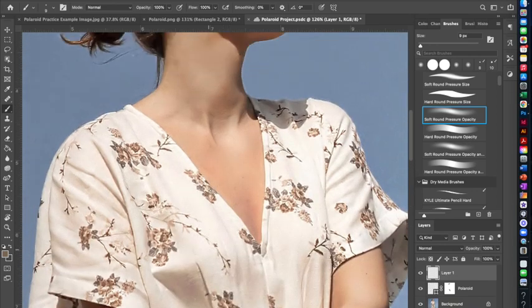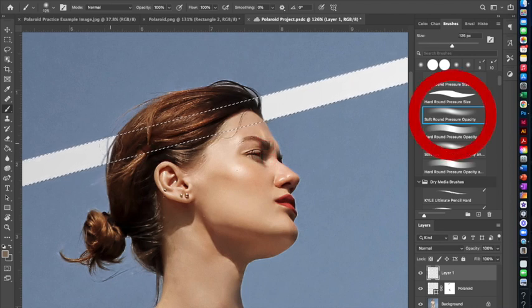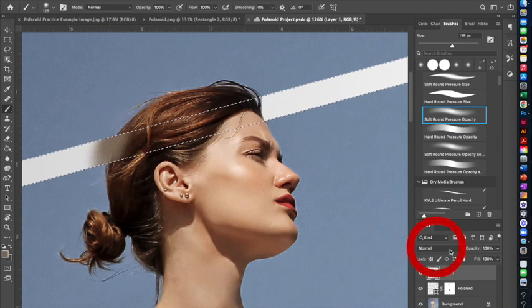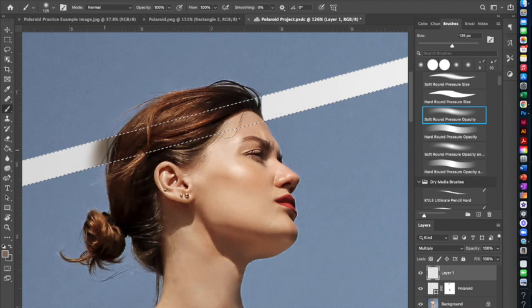Now I'm going to press B to select the paintbrush tool, and using the soft round pressure opacity brush, which is over here in my brushes panel, I'm going to paint in this little shadow behind her head, and it's okay if it crosses over her head a little bit, we can erase that later. Then I'm going to come over here to my blend modes, click on this drop down menu and select multiply, and look what happens to our shadow. Instead of putting color just on top, it shows what's underneath it as well.